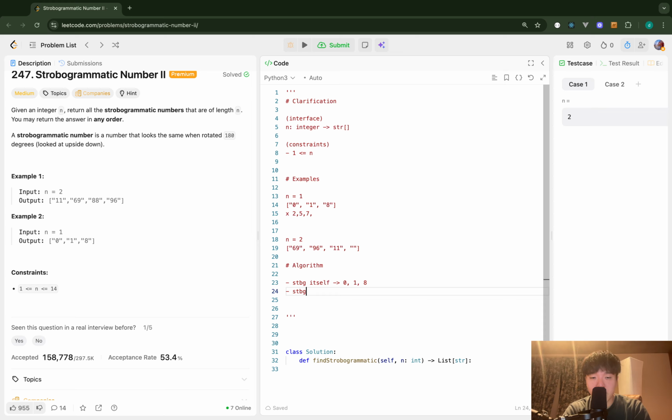And Strobogrammatic pair should be 6, 9 and 9, 6. Of course, 1, 1 can be Strobogrammatic, but I don't include it here. When I say pair, the digit itself is not Strobogrammatic, but it can be. This 6 should be the pair of 9, not 6 itself. That's why I say this should be the 6, 9, 9, 6 pair.